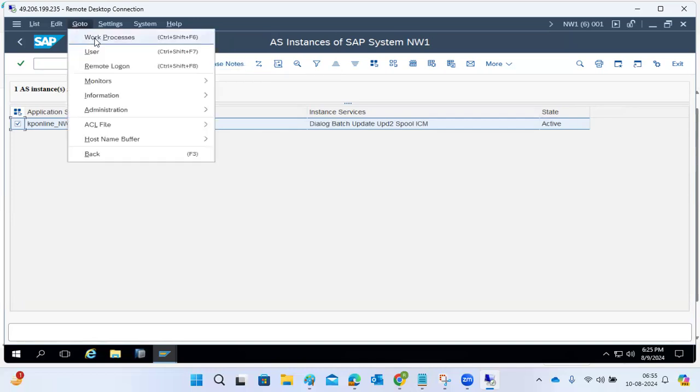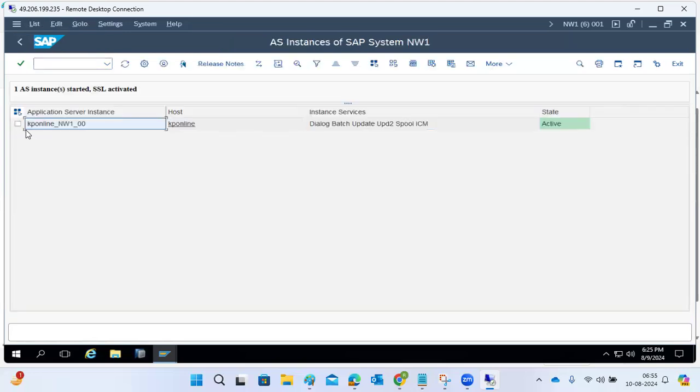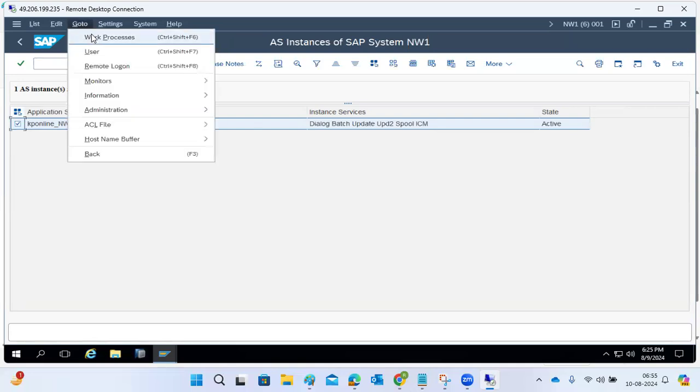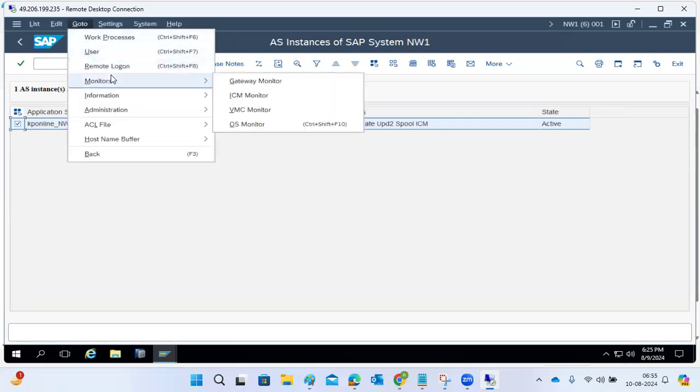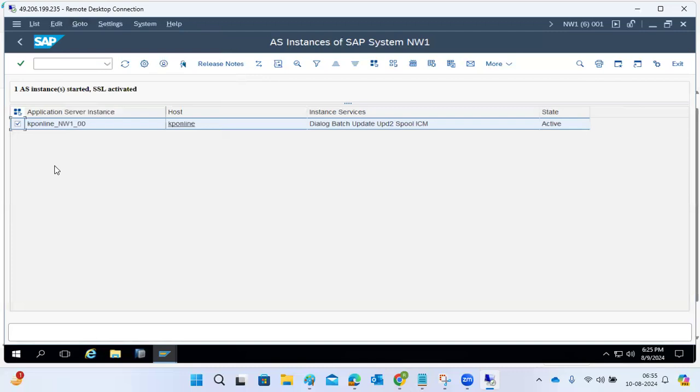Here, user remote login means that if you have more application servers, you can select another application server and log into it as well. You can also monitor the work processes there, but there are separate transaction codes for that. What we check in SM50 is the active application server status. If the application server is active, then users can log in. Here, of the 3 application servers, only one is showing, which means the remaining 2 are down, so we need to investigate why those 2 are down.